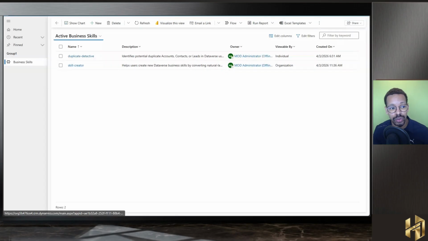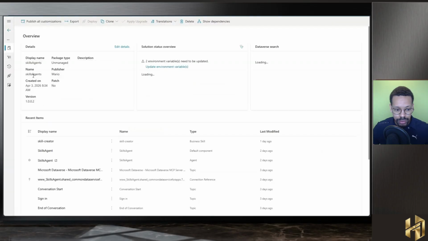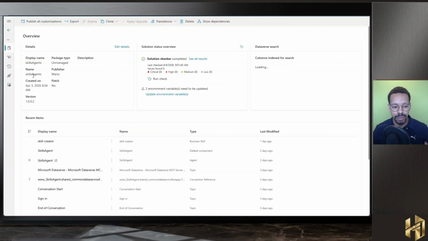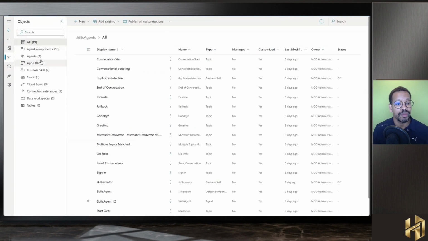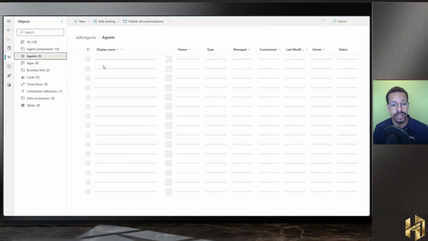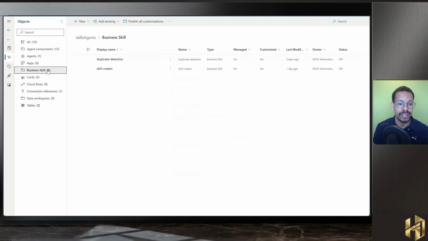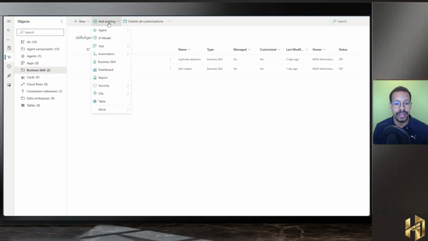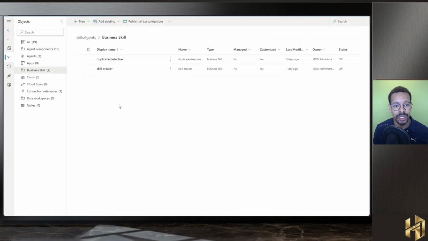And now let's go to the agents. So here I have, always create a solution and put it as preferred solution while you're building, so that everything goes in there. And in this solution, I do have the agents here. I created a simple agent, skills agent, which will use the Dataverse MCP server and the skill. So let's take a look at the business skills. As you can see here, I can add business skill, and the business skills that are available in the environment will come up there, and I can add them.